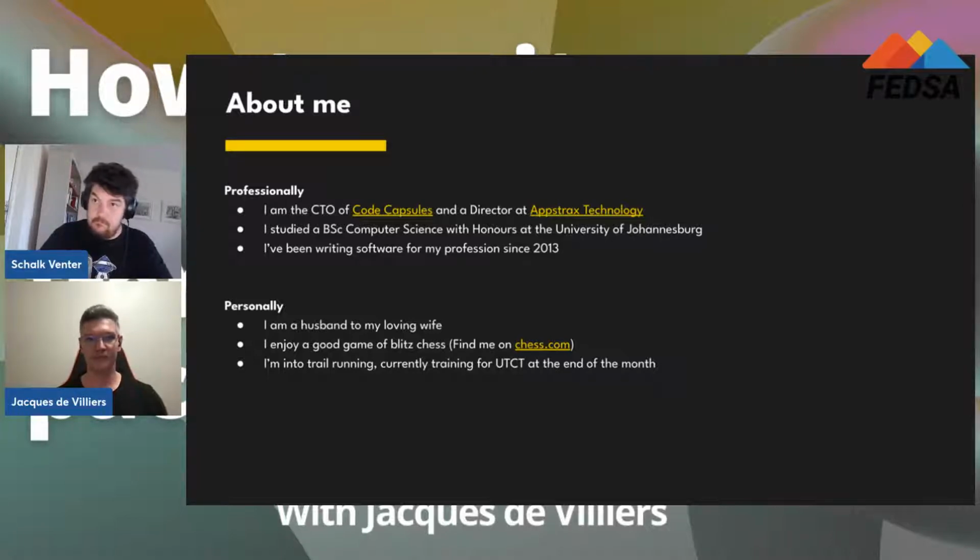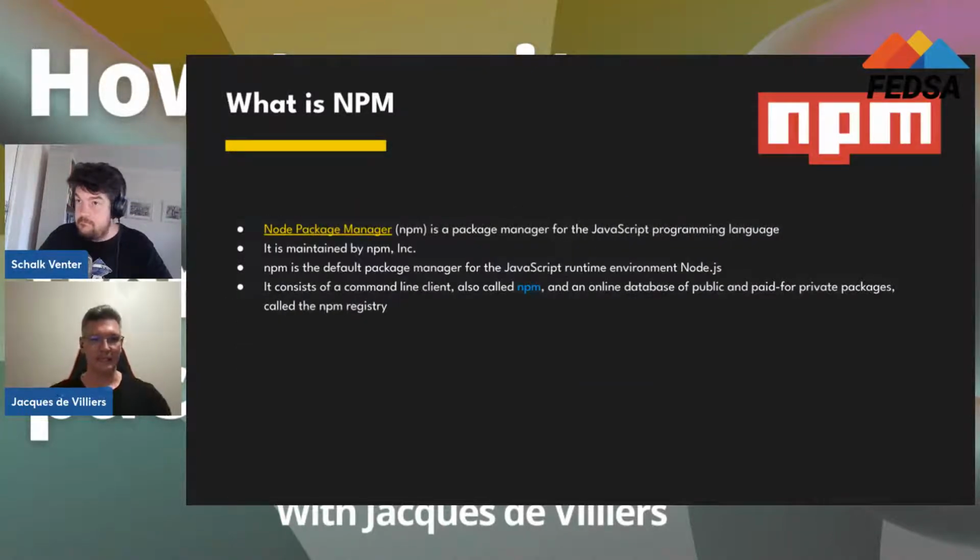Okay, so let's dive right into it. Enough about me. NPM. All of us should know what NPM is at this point, but for those that don't, let me give a quick recap. NPM is Node Package Manager, the package manager for JavaScript in general. It's managed and maintained by NPM Incorporated. It's the default package manager for the JavaScript runtime environment Node. It consists of a command line tool called NPM, and it has an online database of public and private paid-for packages called the NPM registry.